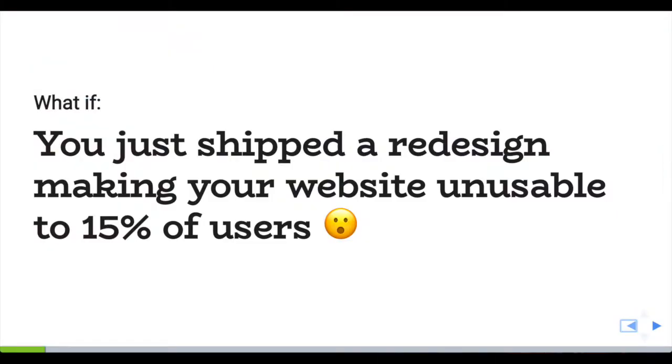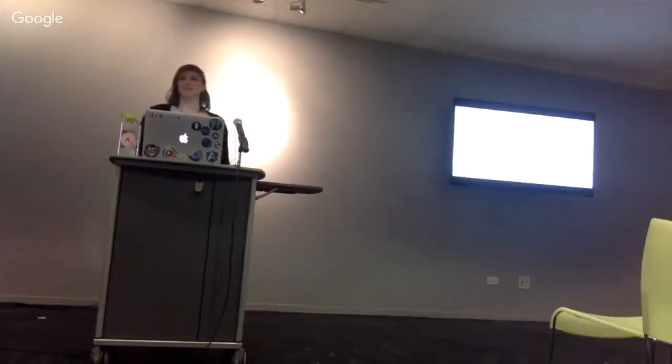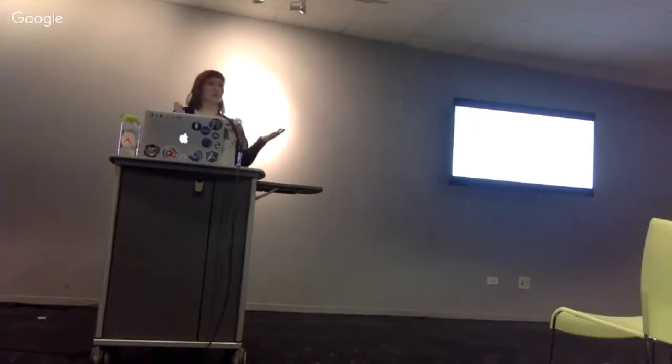So imagine this scenario. You just shipped a redesign, you flip the switch on your brand new gorgeous website, and all of a sudden, if you haven't addressed accessibility at all, you could be making your website unusable to 15% of users just like that, because you didn't test it for accessibility. And I think I'm preaching to the choir here.